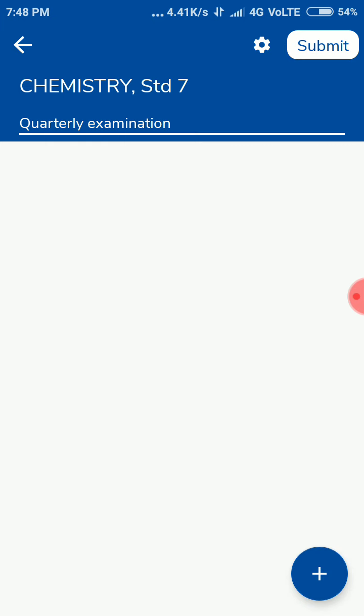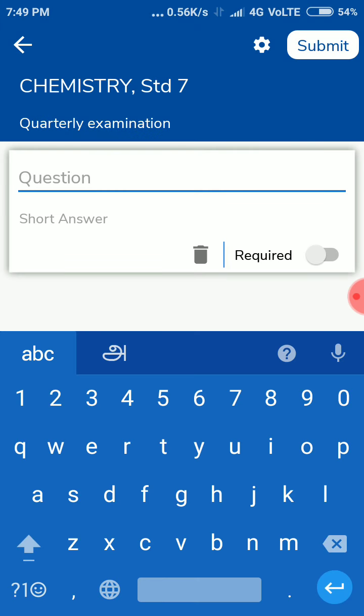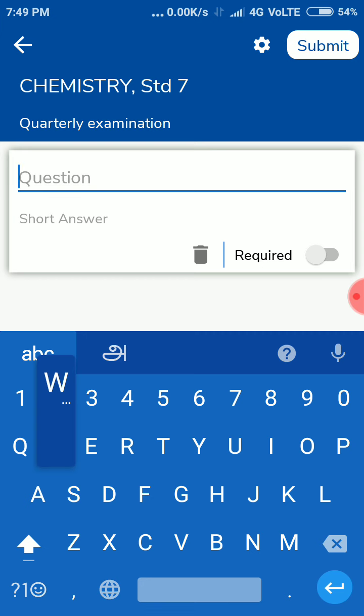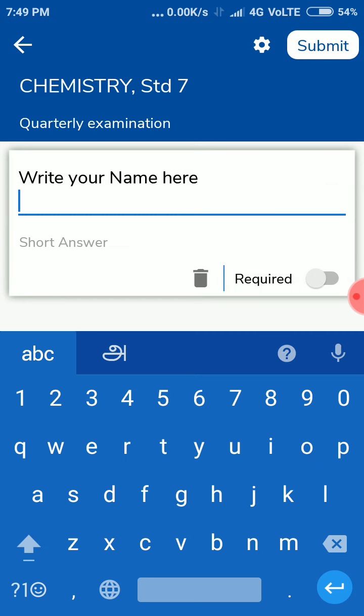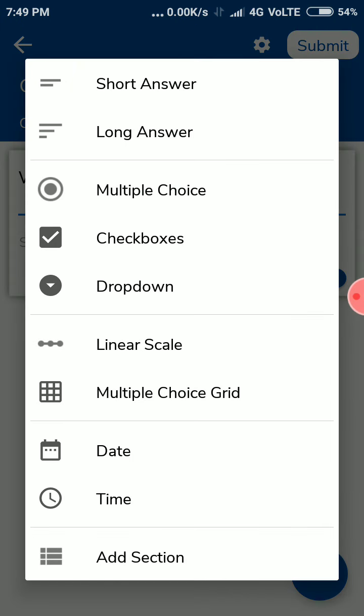Now here in the bottom you have the plus button. So first you just give short answer and then you just write your name here. Why? Because if you don't give this option, you will not know who has sent it to you. So write your name here, and in the bottom right corner you can see required. You have to press this required symbol, and then you can click on the plus symbol and you can add a section to it.